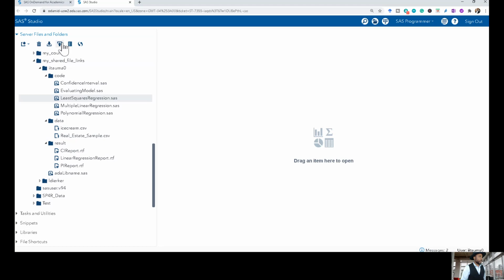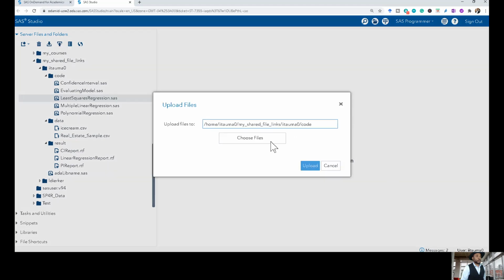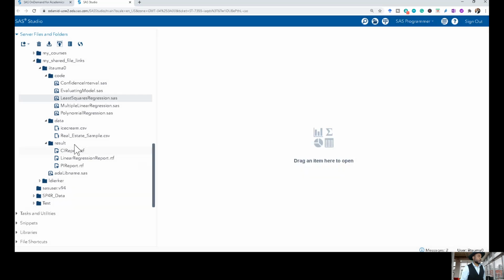Up here, you have download, and up here, you have upload. If you click on this, then you can upload the file from your computer, and you indicate the path where you want to upload it to. So that's how to upload a CSV file.